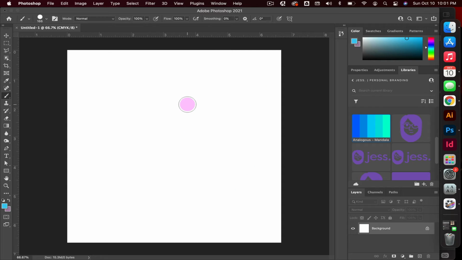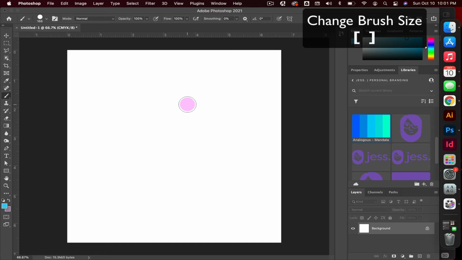So that's all things to keep in mind, but for the purposes of this video, I'm just going to stick with the hard round. Another really cool quick tip is if you ever want to quickly change your brush size, you should go down to the brackets on your keyboard, and it makes it really easy to bring down the size or bring up the size of your brush without having to go up into that little menu, which can get kind of annoying.